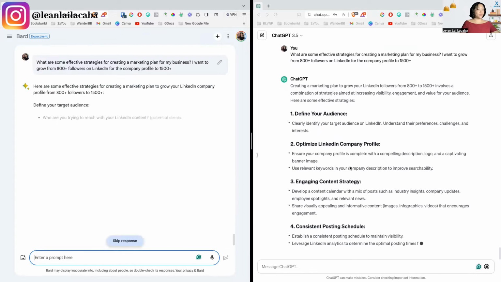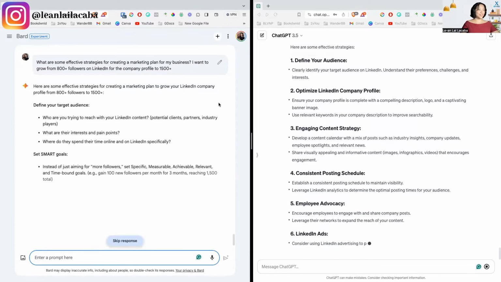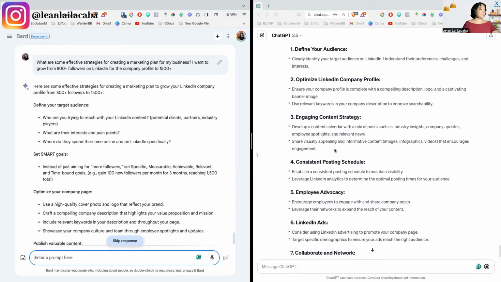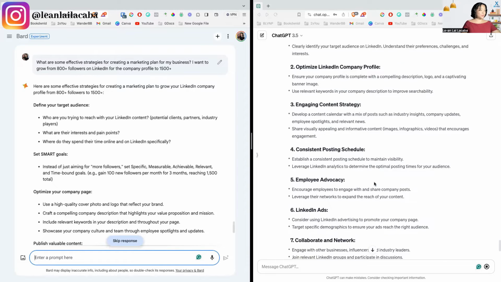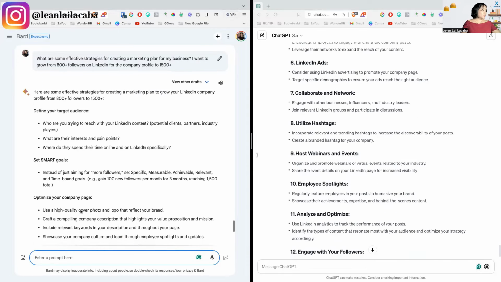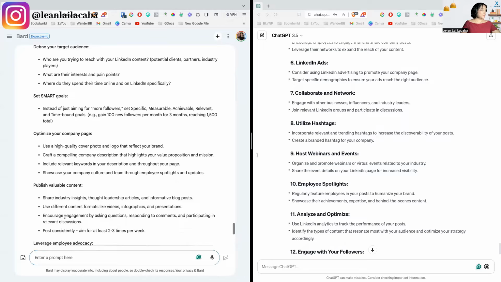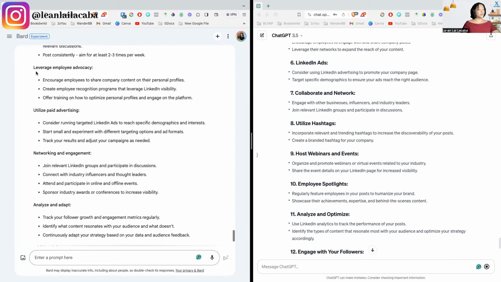So first, ChatGPT breaks down: define your target audience, very much the same as what Bard is saying. Set SMART goals. Here it's just optimize your LinkedIn company profile, business schedules, and so on and so forth. Optimize, same thing, publish valuable content, leverage employee advocacy, utilize paid advertising, and so on and so forth.